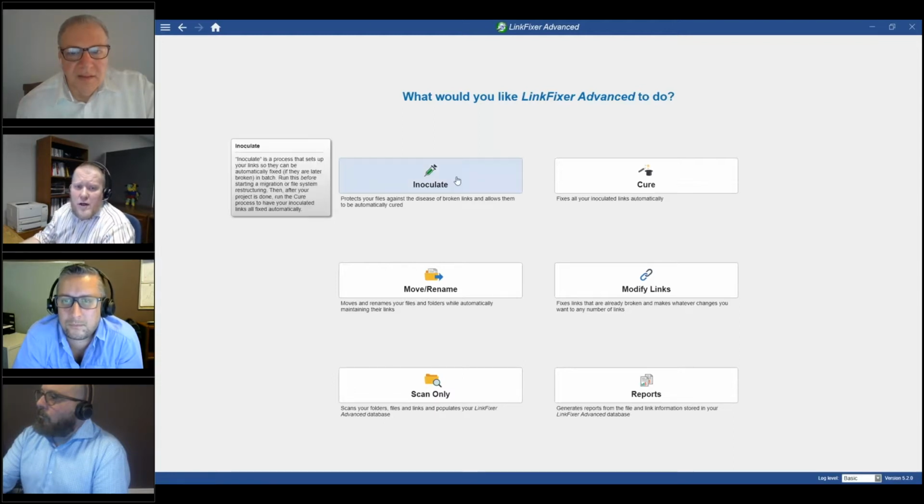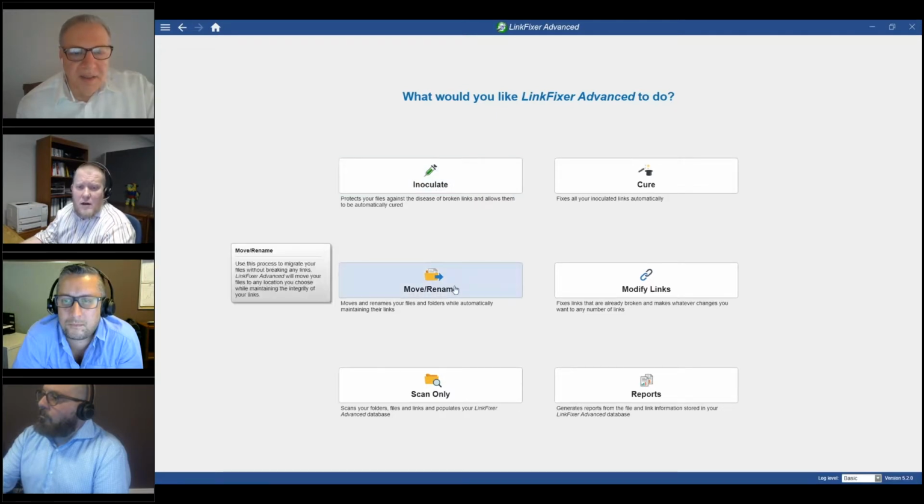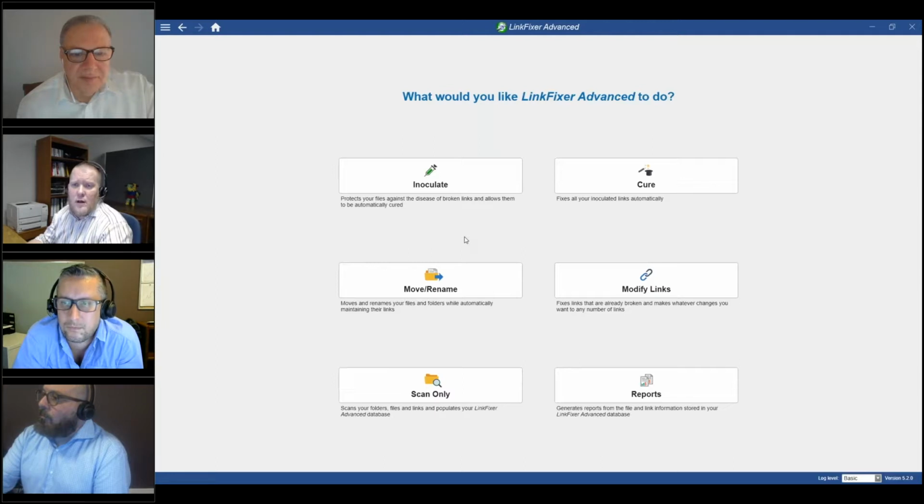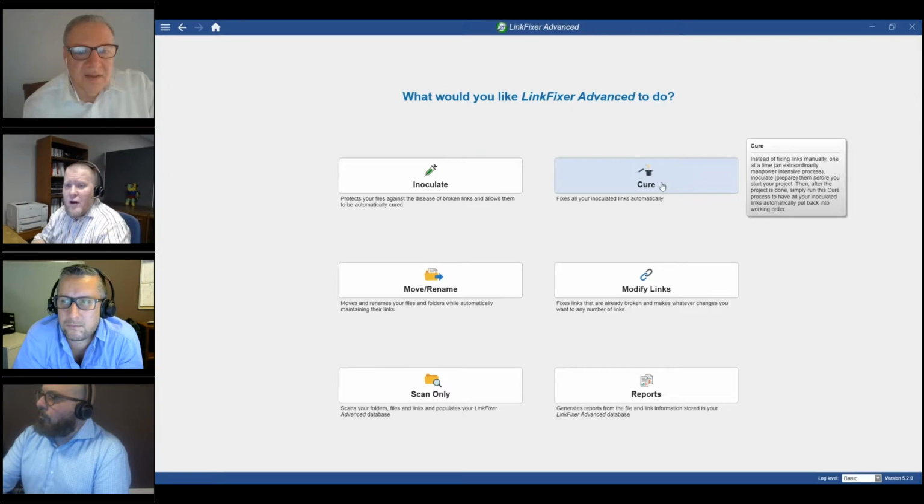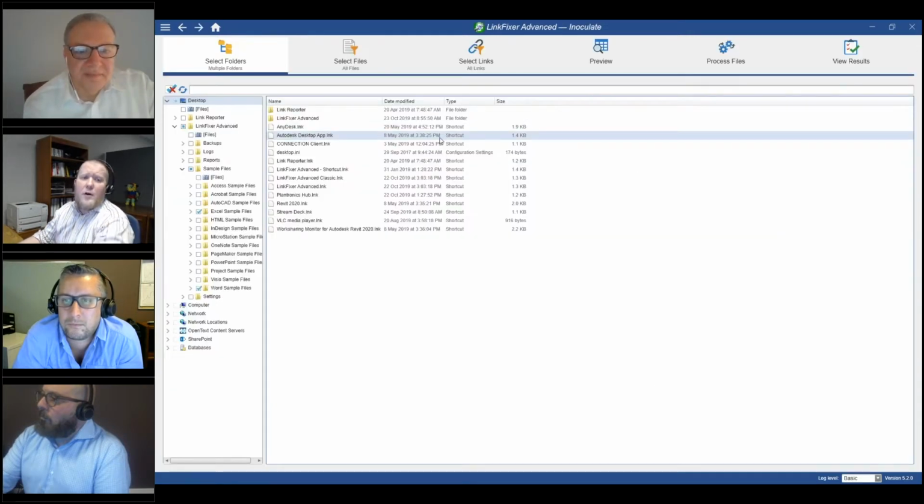So what you do is first you inoculate your files, you do your moving of them. We can also help you with moving. We have other operations like our move rename feature, which can move your files around, put them in cloud products like SharePoint. But today we're just going to talk about inoculating, and then you migrate them any way you want. And then our cure step is the fully automatic, basically single click repair of those protected inoculated links, and we'll go over that. So I'm going to go to inoculate.